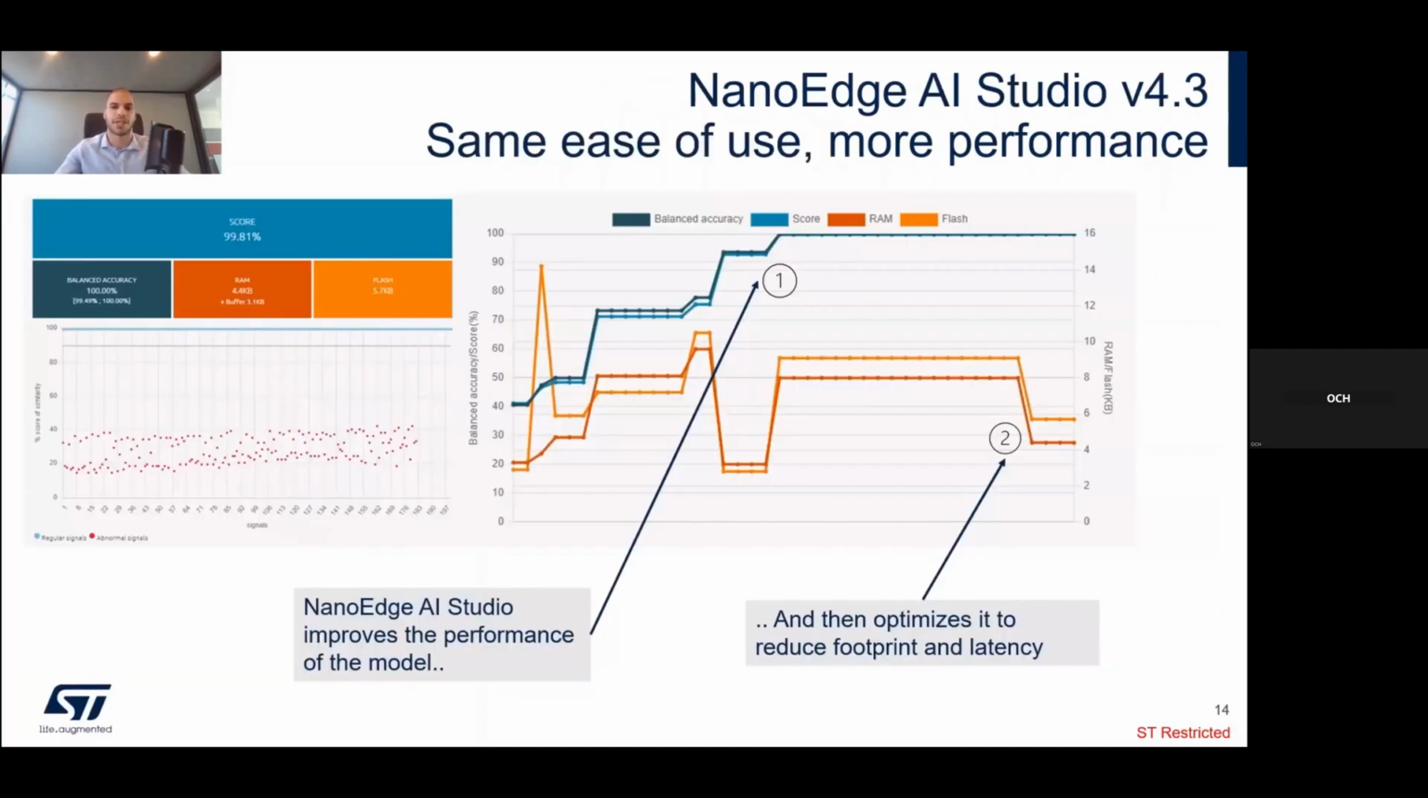How is NanoEdge AI Studio working? A huge benefit of the studio is the capability to benchmark, in a matter of minutes, thousands and thousands of combinations of machine learning models, hyperparameters, and preprocessing blocks, enabling smart feature extraction, for example, and many more. The best combination for your application will be compiled into an optimized library ready to run on any Cortex-M based MCU, from the M0 to the high performance MCUs.